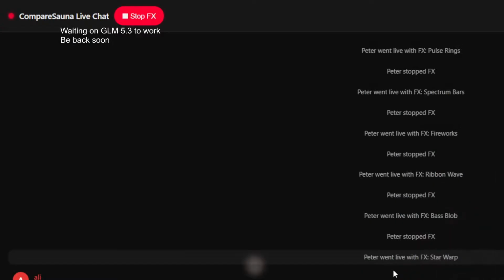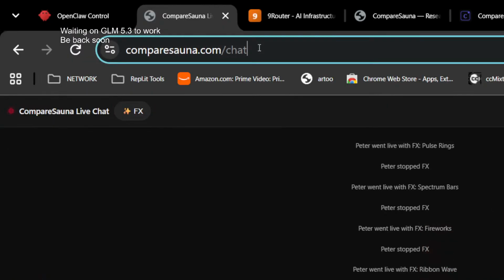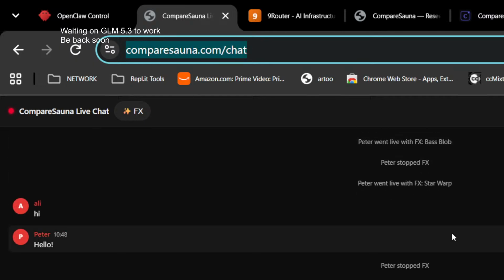Or there's fireworks, and it displays. Or there's spectrum bar. But I'm curious if you can actually enable and use an effect. The chat is here if anyone else wants to join.